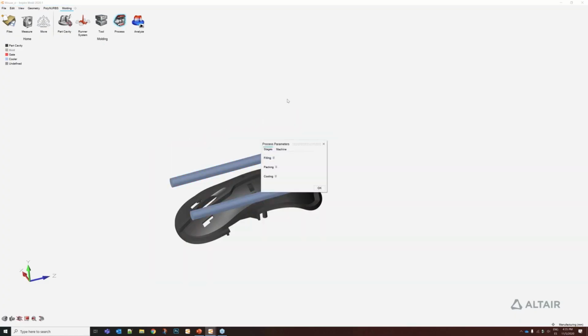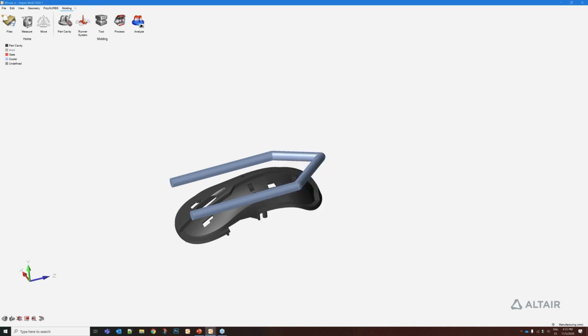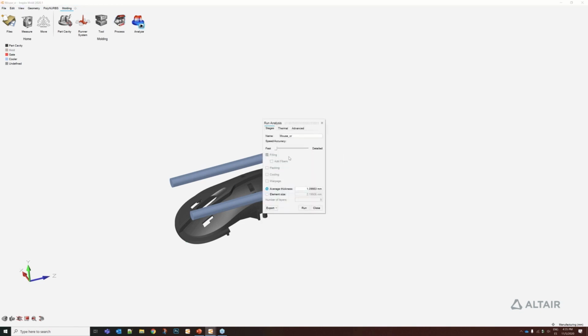So next, I will define the process. First, I will run the fast analysis again to check the front flow, and then once I have a great idea of the gate location, I will perform the detailed analysis. So I can set up again my filling process. Once I'm done, I can perform the fast analysis. I only need to select fast and the average thickness of my part. That will be enough to set up the fast problem.